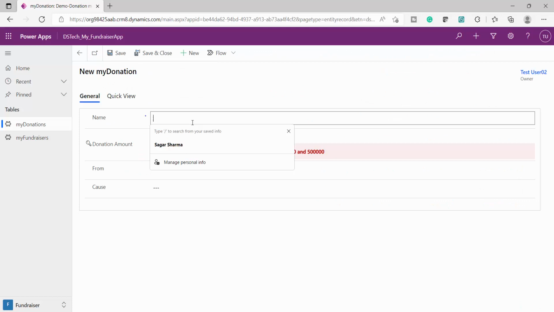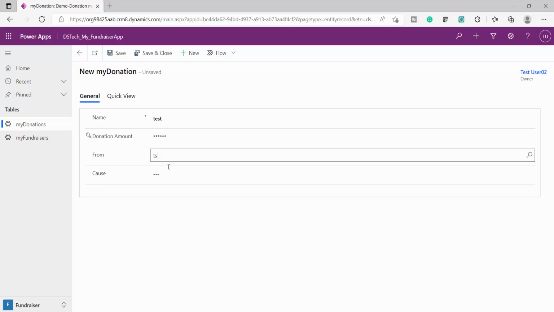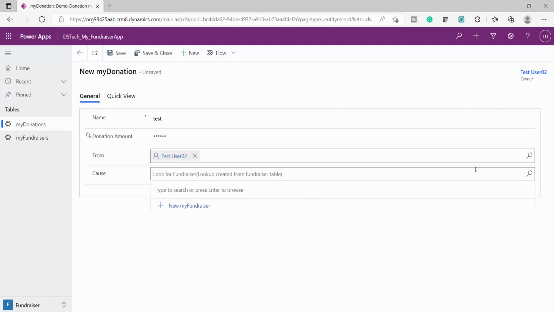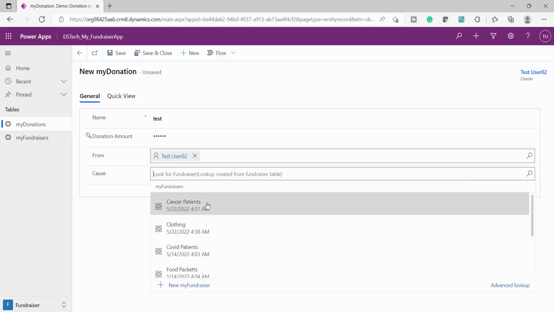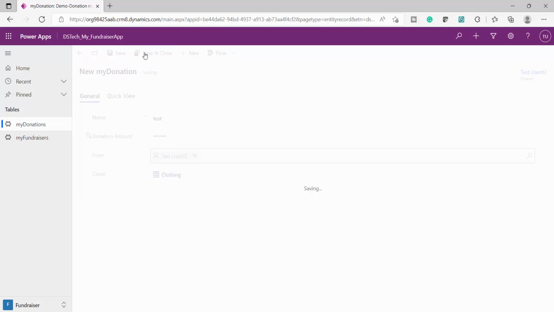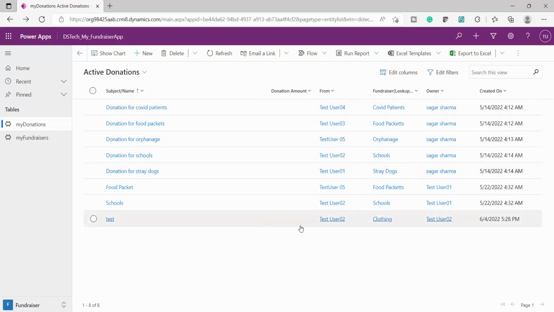I will simply enter test donation amount as 34567 from test user 02, because I can enter anything. Let me just search and I will say clothing. Let me click on save and close. So I can enter the amount but I cannot see it.